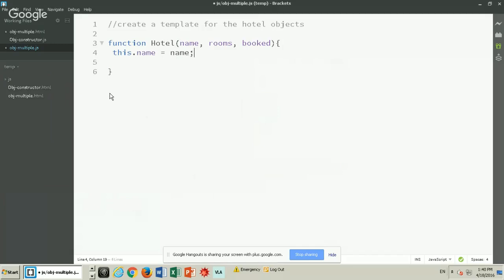Okay, so what we're doing here is we want to set this dot name, which means the name that belongs to the hotel object. I want you to set it to the argument that I'm passing in to this function. Okay? How does that sound?